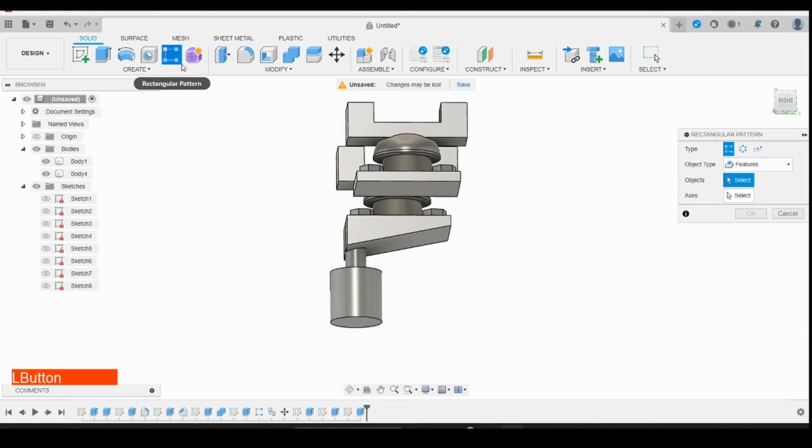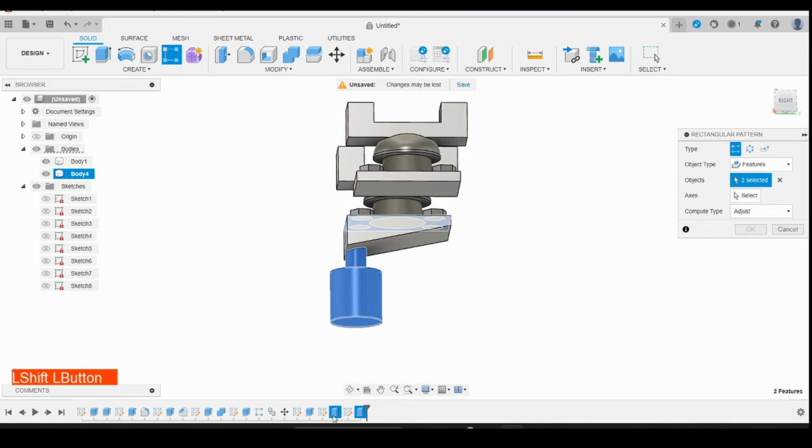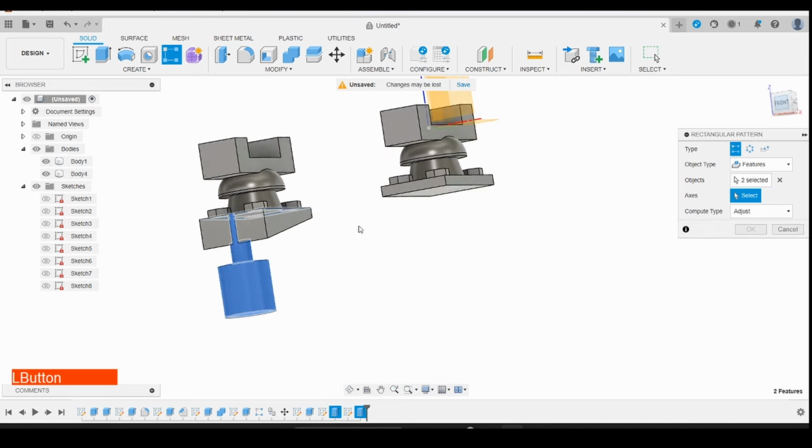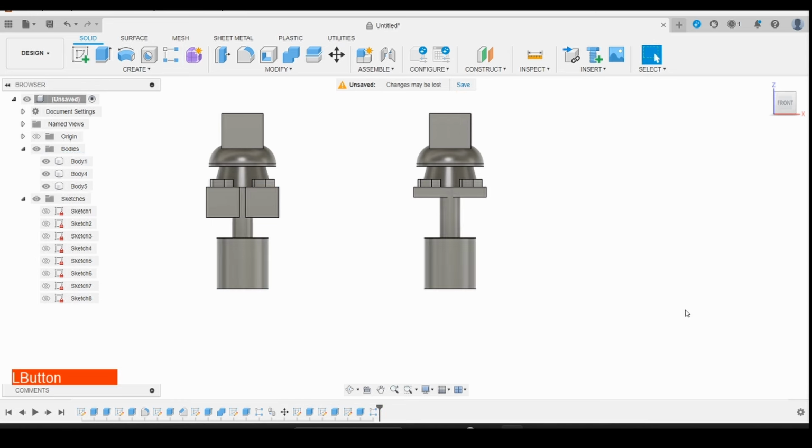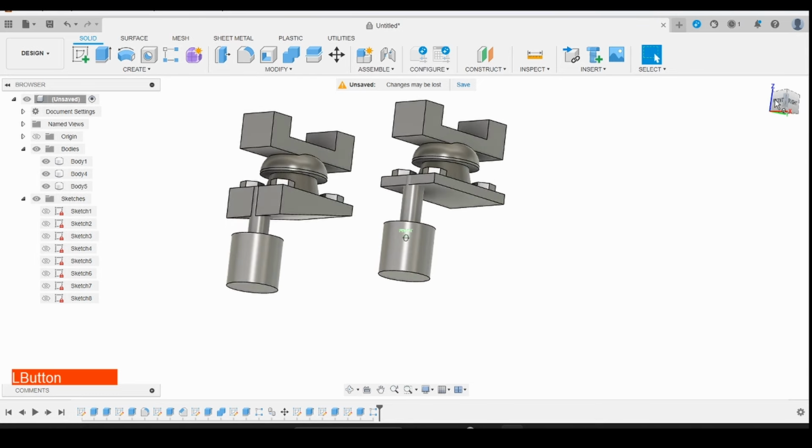If we then go and pattern the features we've just drawn, and axis, we'll bring it across to the other model here. So if we come across, I've done 4 millimeters, that should put that in the correct position. And then click on OK. That's created a separate body.